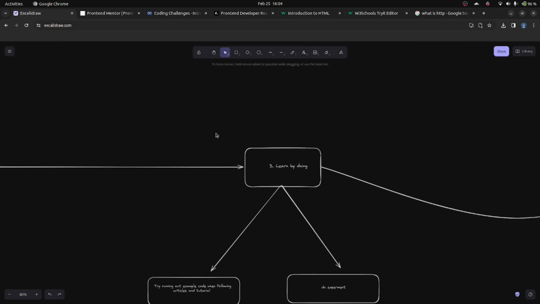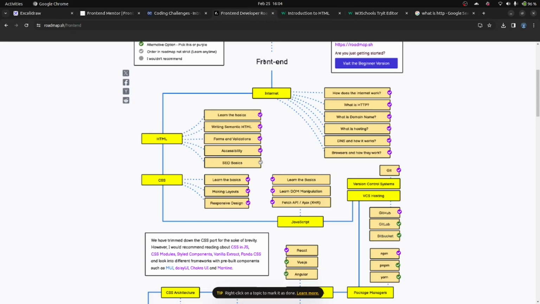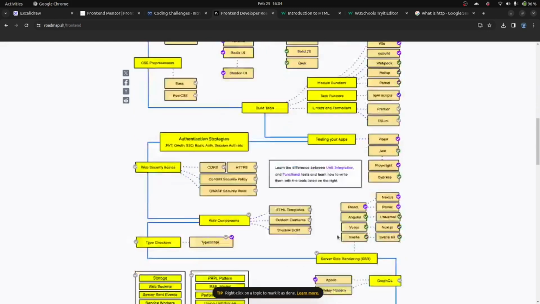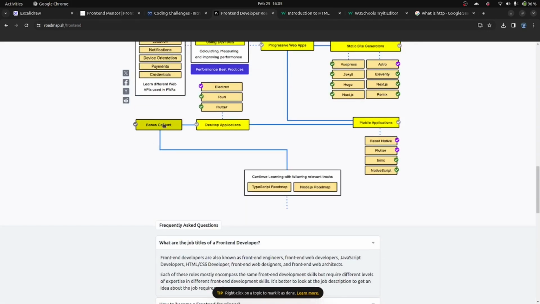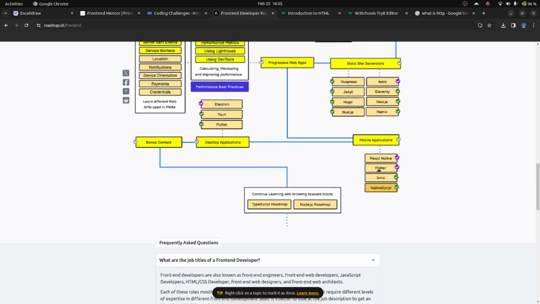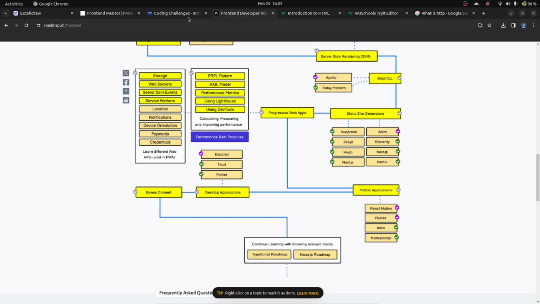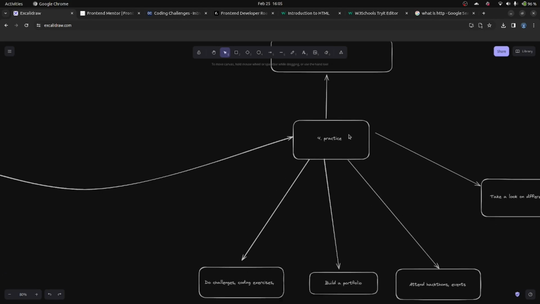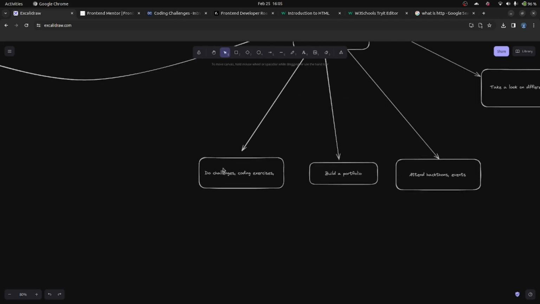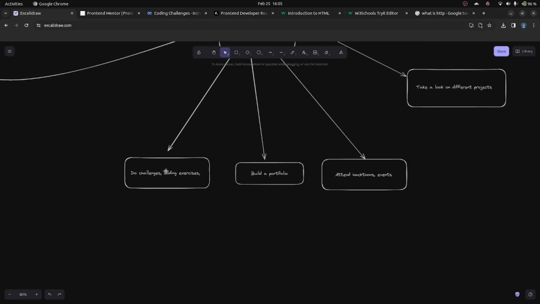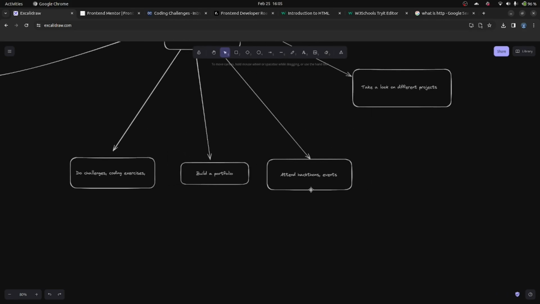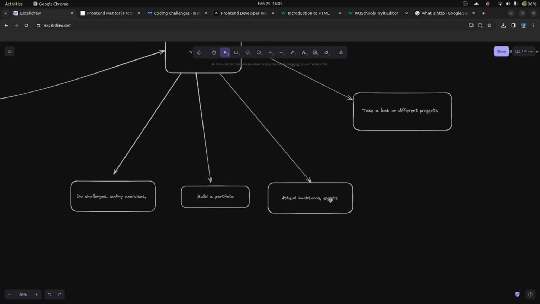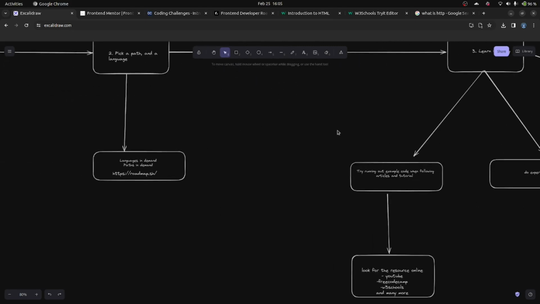And after you have finished the basics, when you reach the bonus content, when you get to the end, then you can come back and start doing the practice. The way you can do practice is that you can do challenges, you can do coding exercises, or you can build your own portfolio, you can attend hackathons. This is something that helps you to recall what you learned here.